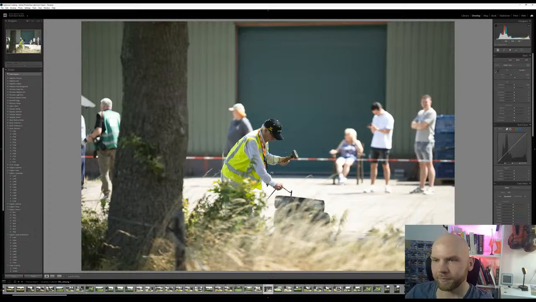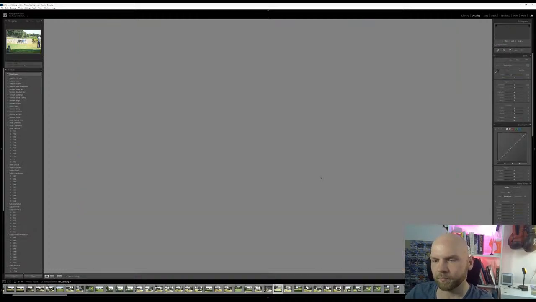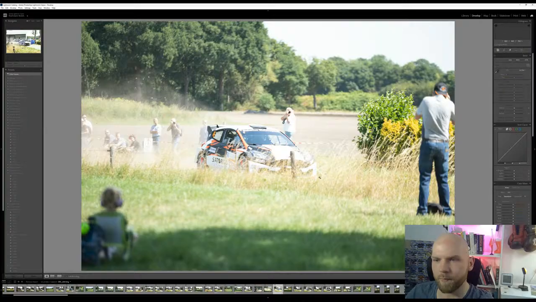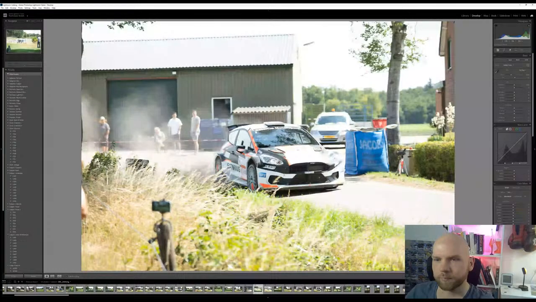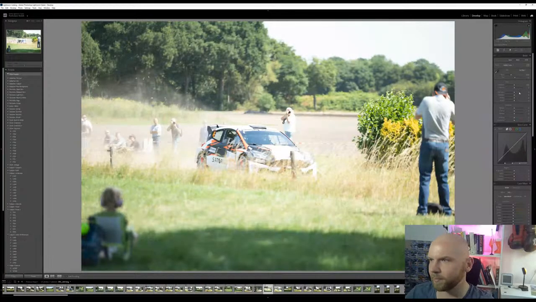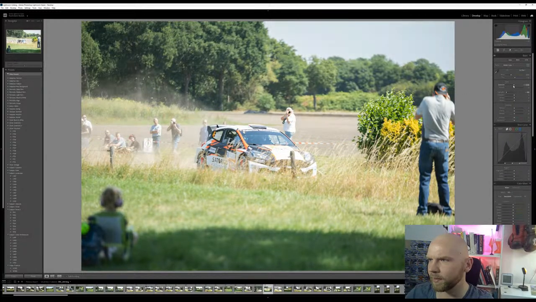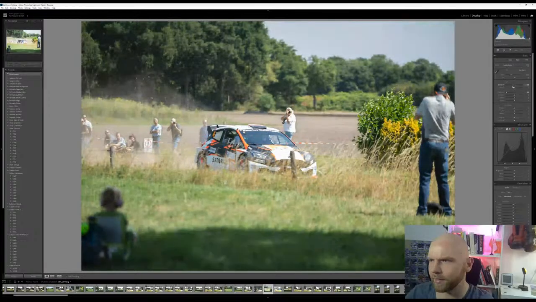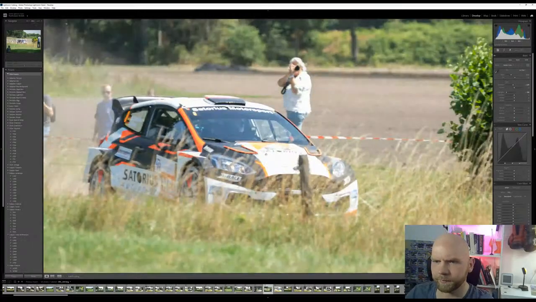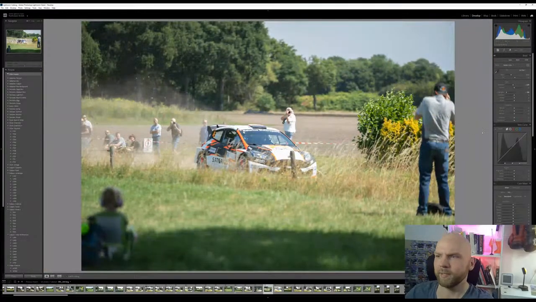Here, the marshal is an important thing. Too light, too bright, but brightness shouldn't be any problem. In this case, we can lower it down a bit, and it still looks good. This is quite a good photo.